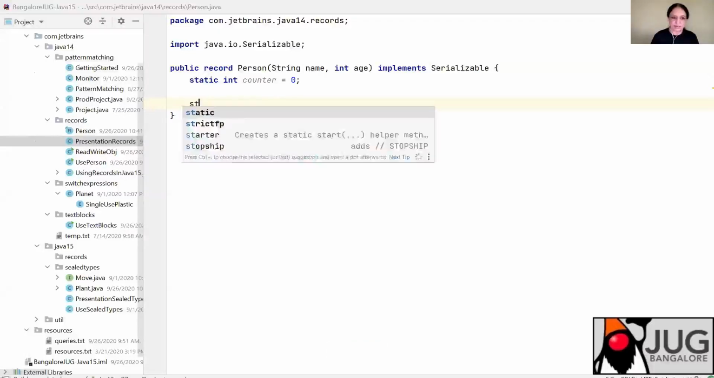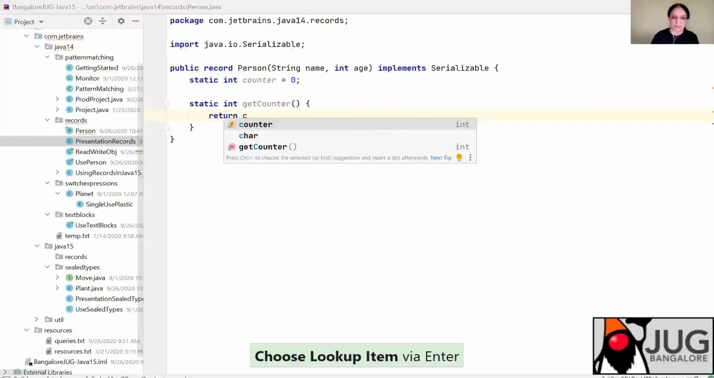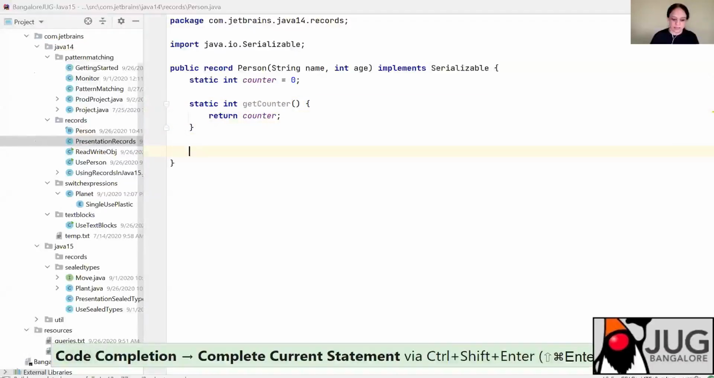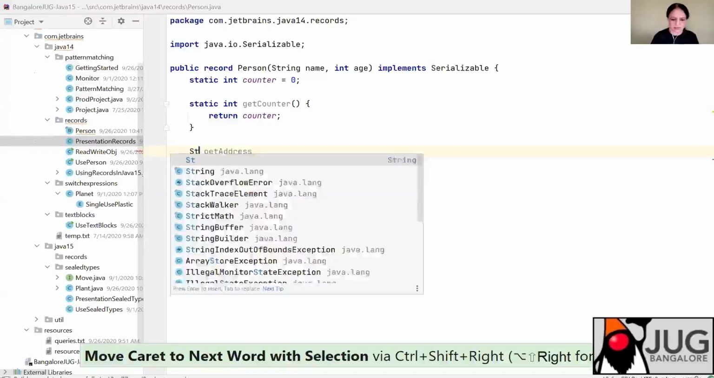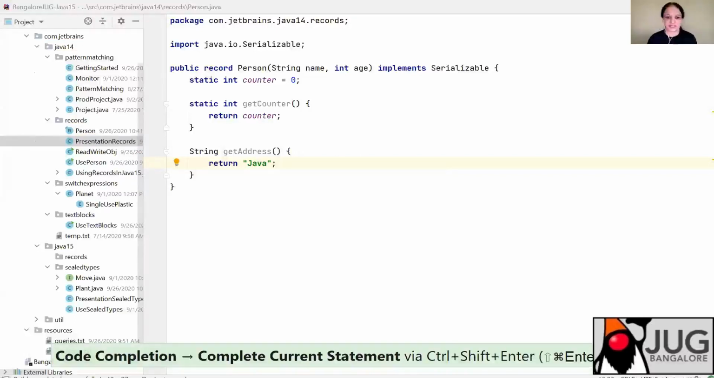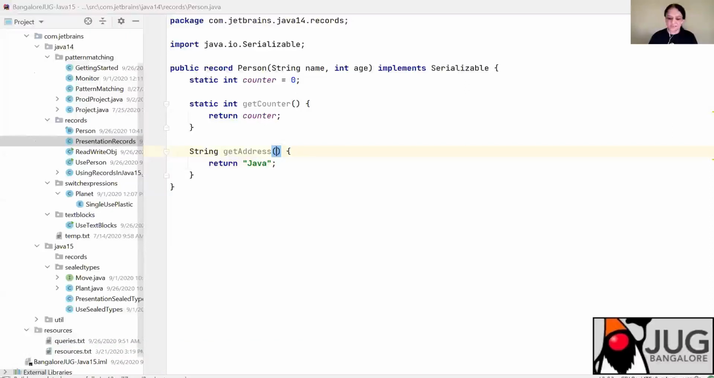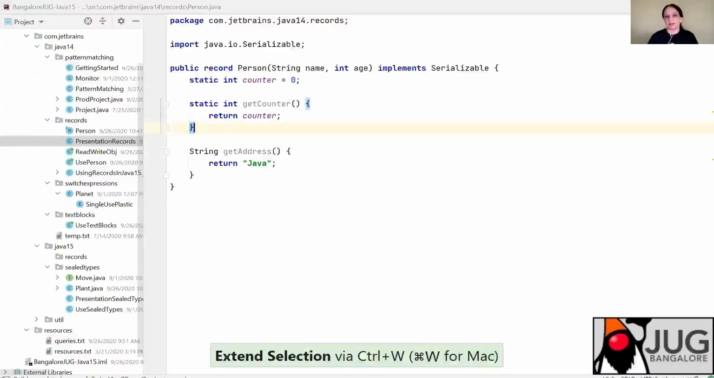I could say static int getCounter, and then I could say return counter. So this is allowed. I could also say int get, why am I typing address as int? This is insane. I could say return, let's say Java. I'm not able to think of anything else now. So an instance method is allowed, but not an instance field, of course.